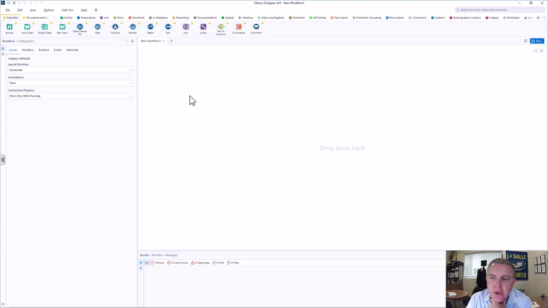Alright, so what you see on your screen is the interface for Alteryx. And so Alteryx is another data manipulation, data analysis software. And the notable feature for Alteryx is that you work with data visually. And let me show you what I mean by that.